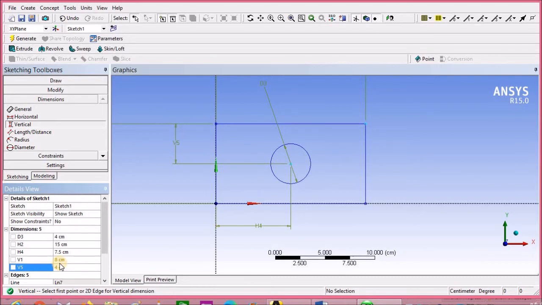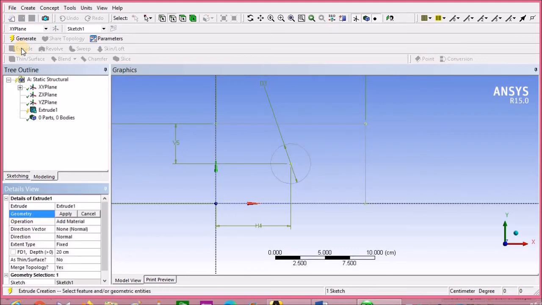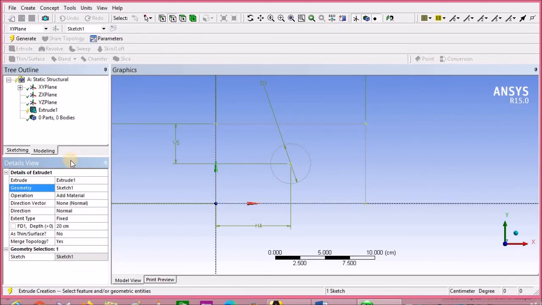Now it is centered. Okay, then we can extrude, revolve, sweep, loft. These are 3D modeling methods commonly available in other software also. Then I'm going to extrude this one. Normal to this plane direction, the dimension is 2 centimeters. Okay, click on this generate button.